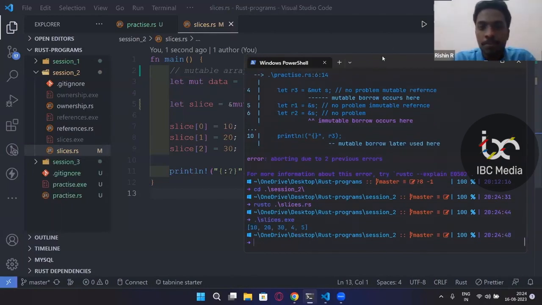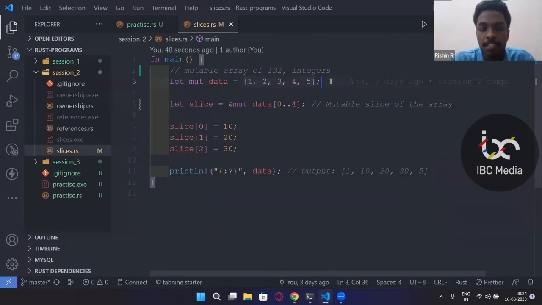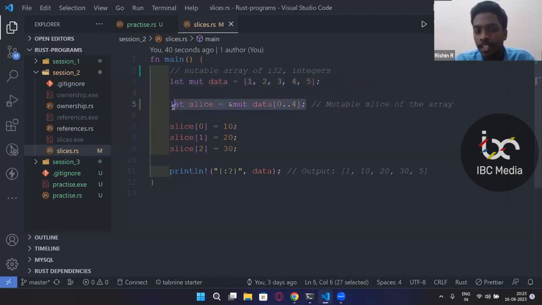Yeah, so you can see that the first creation was 1, 2, 3, 4, 5, right? So the data, which is the array, was initially given the values 1, 2, 3, 4, 5. Then I created a reference to that array and named it slice. And this is a mutable reference, as you can see.